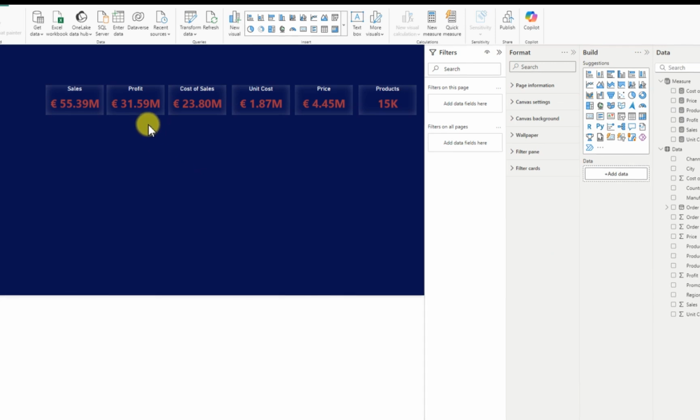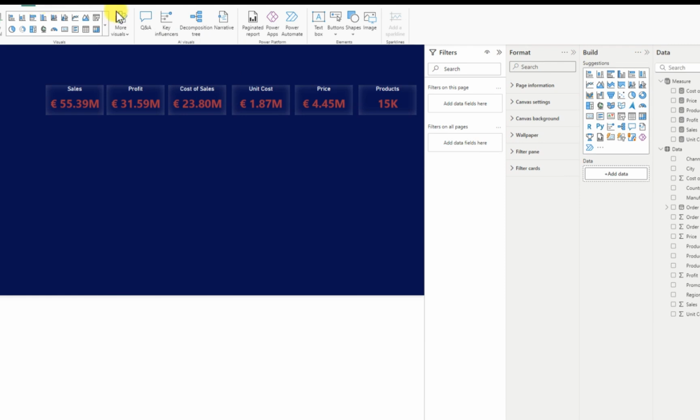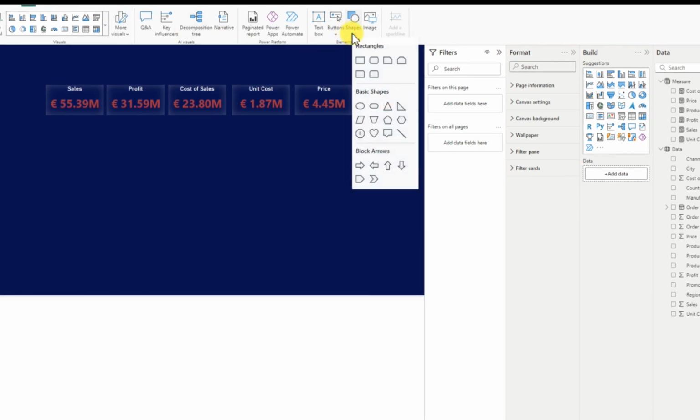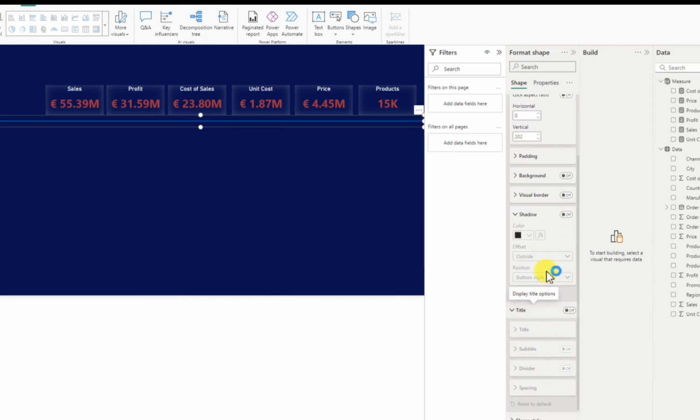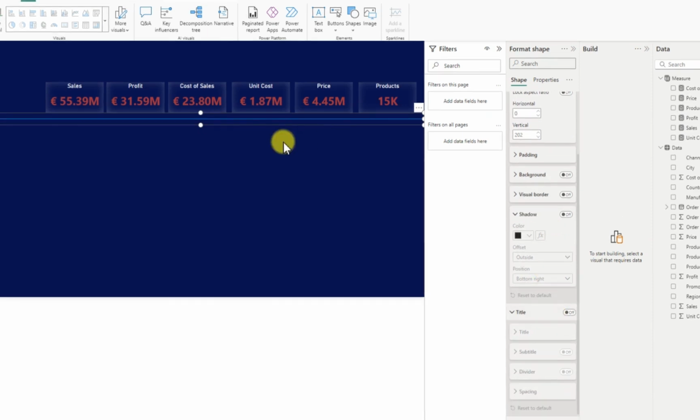So the next thing we are going to do, we go to insert. From the insert, we go to shape. Then we pick a line. Then we have this line. Let's just adjust it a bit. And we're going to bring it down here. Then we have it here as well. It doesn't have a background, so have a shadow, no. Have this already.